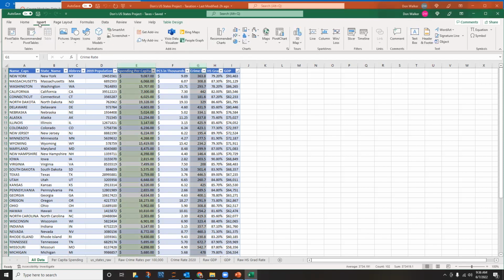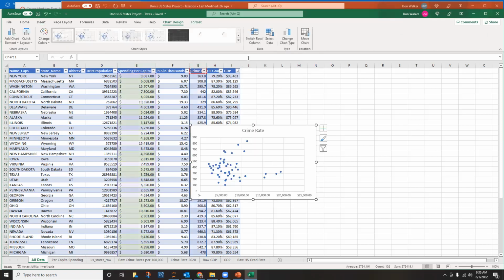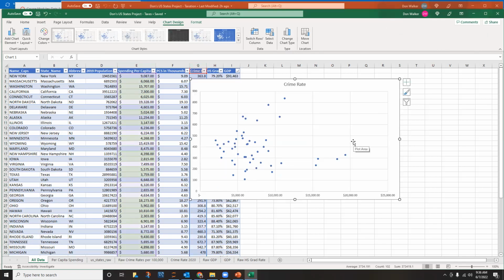And if I just go over here to insert, and then this is the symbol for the scatter diagram. Not every graph works with every type of variable or type of comparison, but with 2 continuous variables, your scatter diagram is your classic way to look at the relationship between those. So I went into Excel, created my scatter diagram.